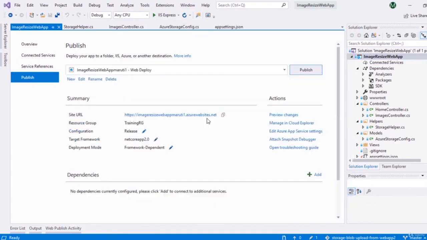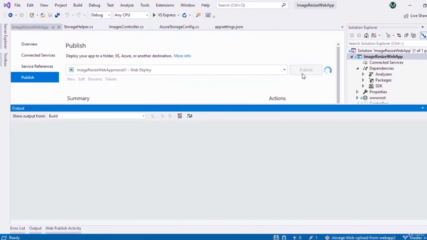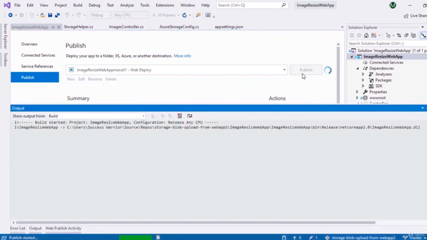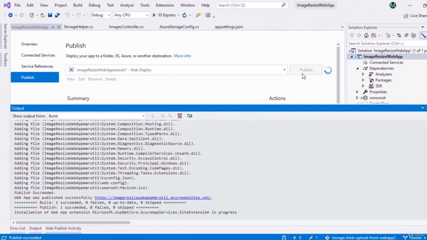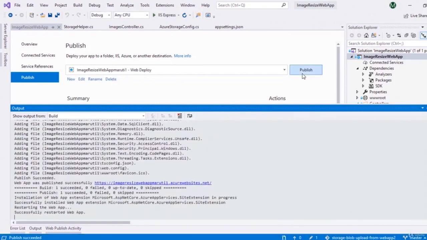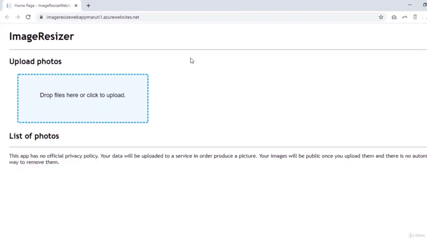On the publish tab of this deployment wizard, all we need to do is click on Publish. This will take some time and then it's going to get published on my Azure portal. Okay, now it's showing me that my application is successfully deployed on this URL. Within some time it's going to restart my web app and take me to that particular browser page. Or in parallel, I can also go there.